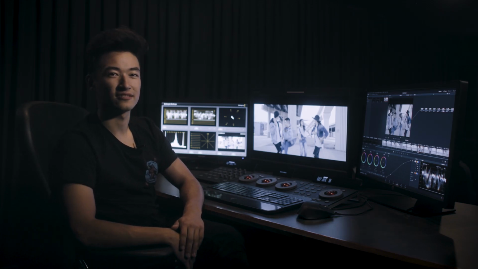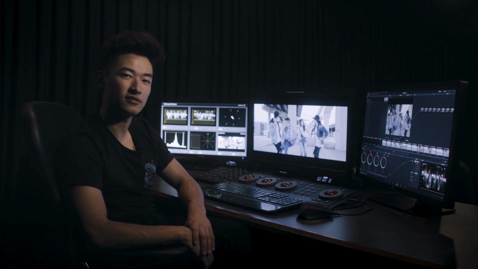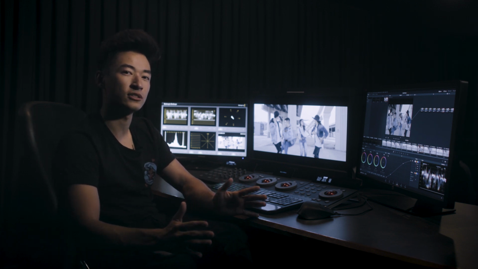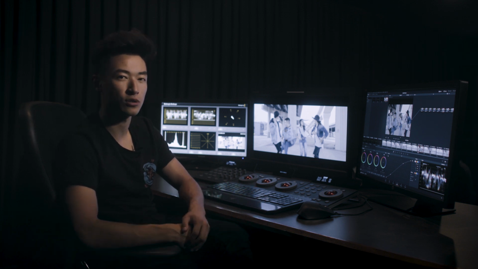Welcome to episode 2 in our series on color correction and color grading. I hope you found the last episode useful and that it answered some of your questions. In this episode, we'll expand on what we learned and start implementing the tools in our workflow.